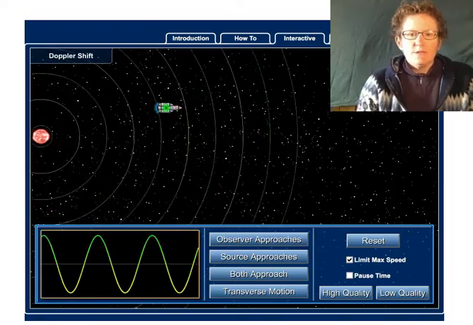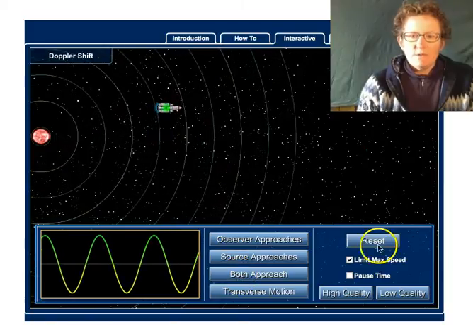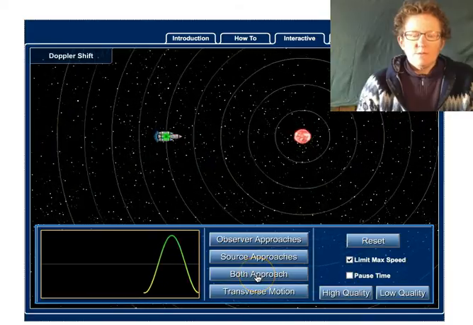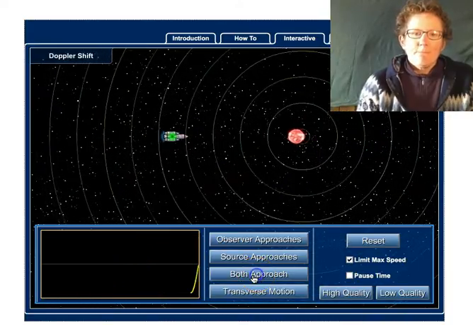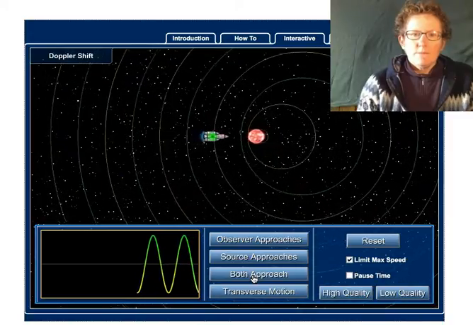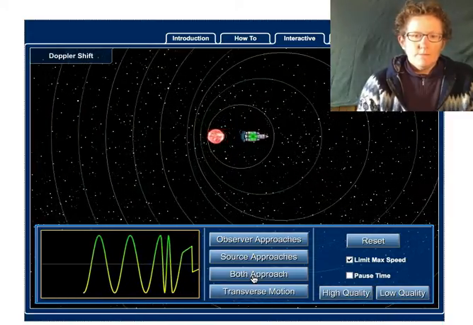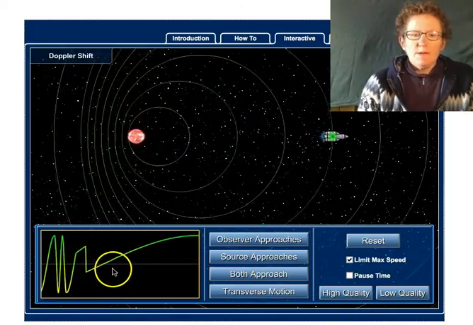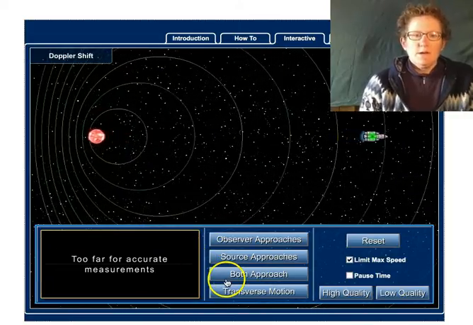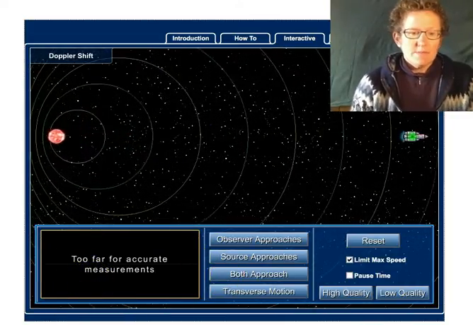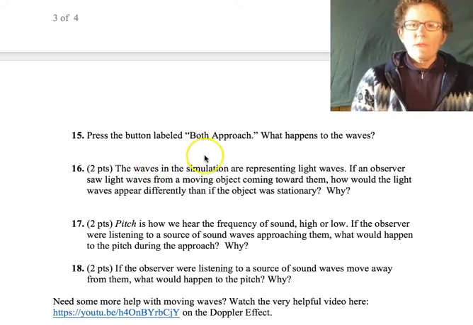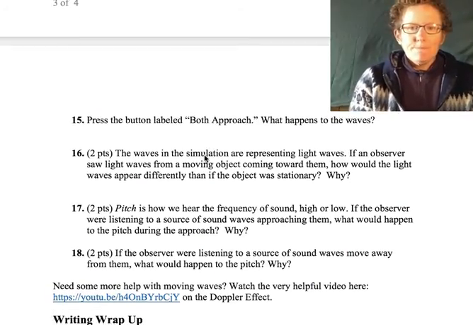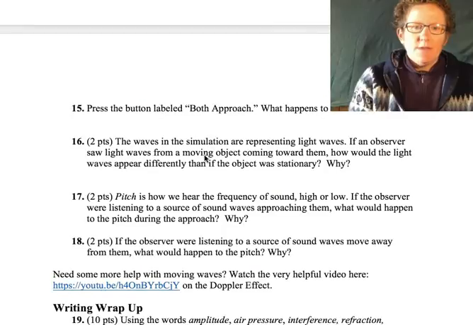So here's our simulation again, and this time we need to press both approach. Well, let's reset it here. And then let's have both approach. So it gets smaller, the wavelengths get smaller, and then they get much, much longer. Too far for accurate measurements. So as the two objects were approaching each other, the wavelengths got shorter. You can do it again on your own to check that out.